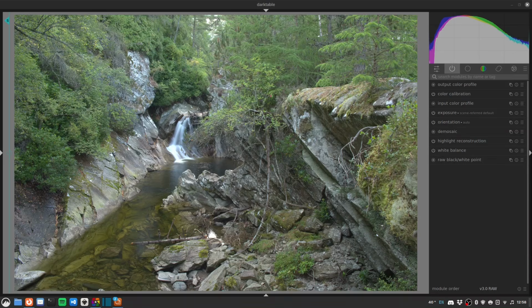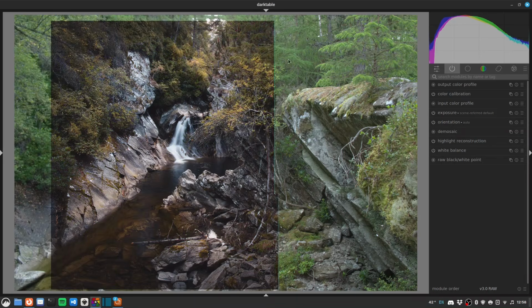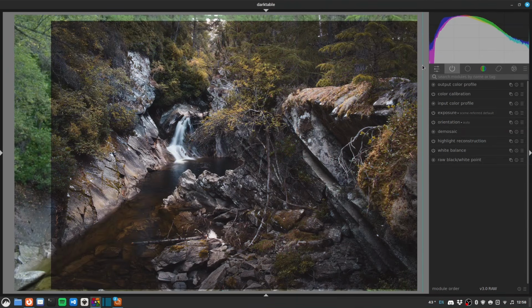So in this video, I'm going to go through a complete workflow with Lightroom in mind, but using Darktable. I'm going to be using this image of the Forest of Brewer in northern Scotland, and we're going to be taking it from a relatively plain, unprocessed shot to this kind of more punchy autumnal shot. So let's get going.